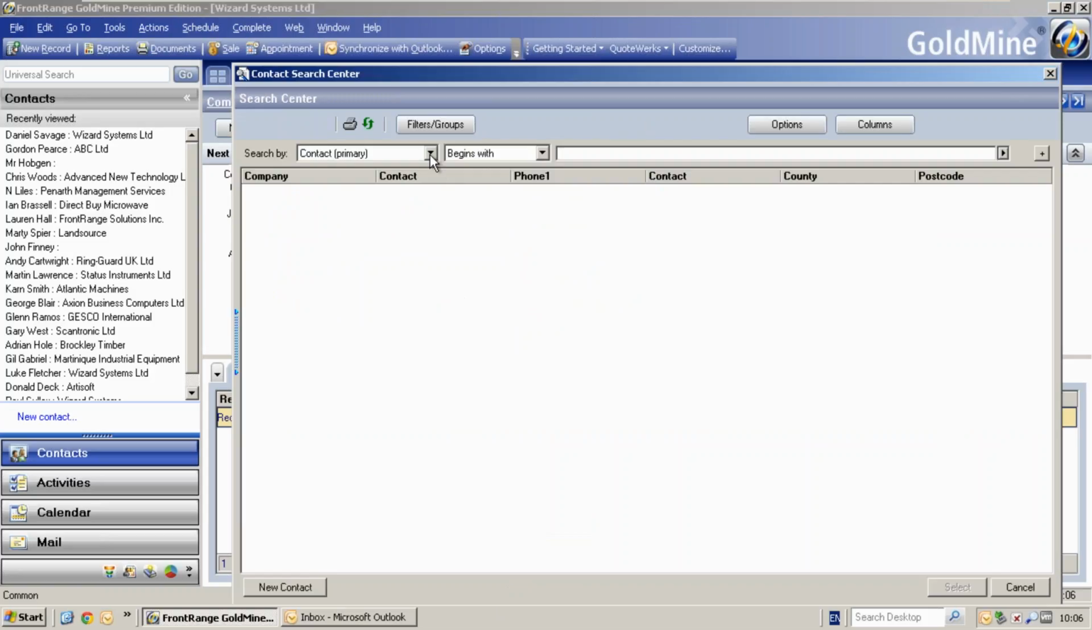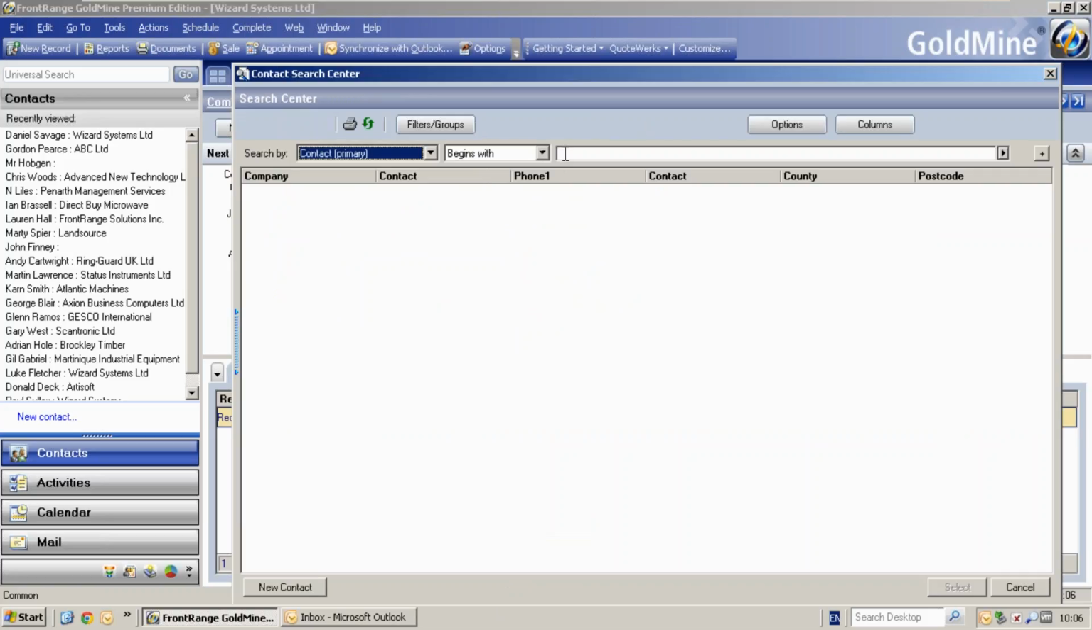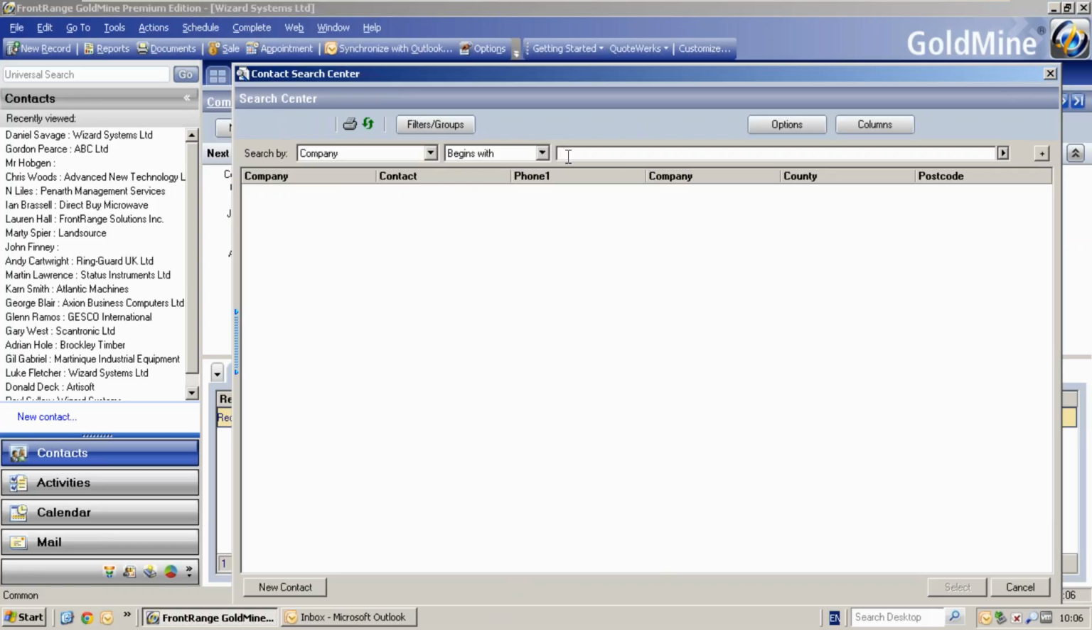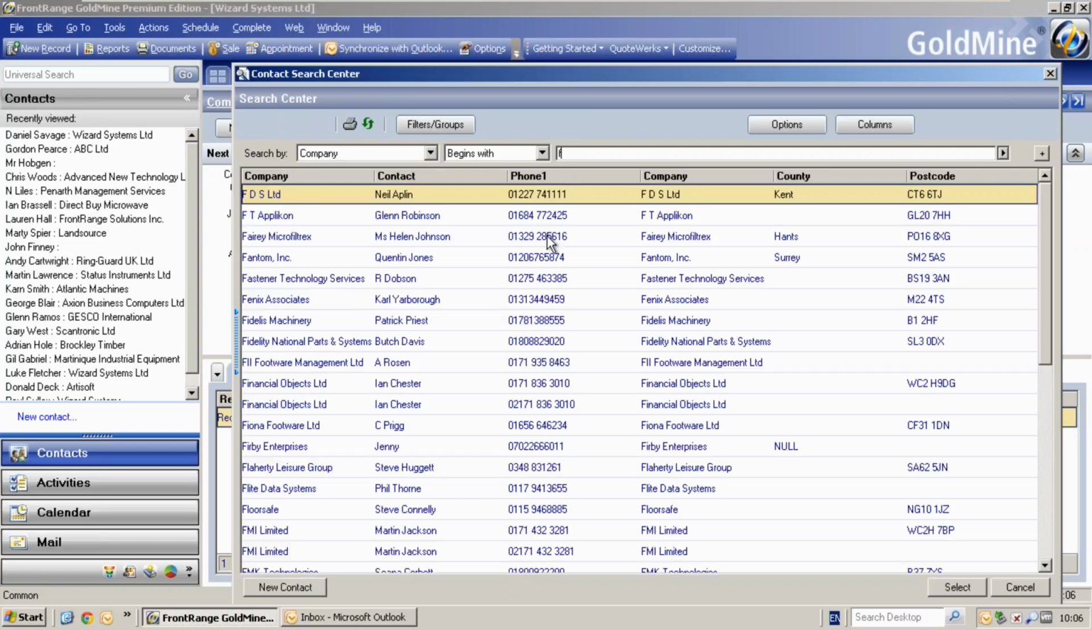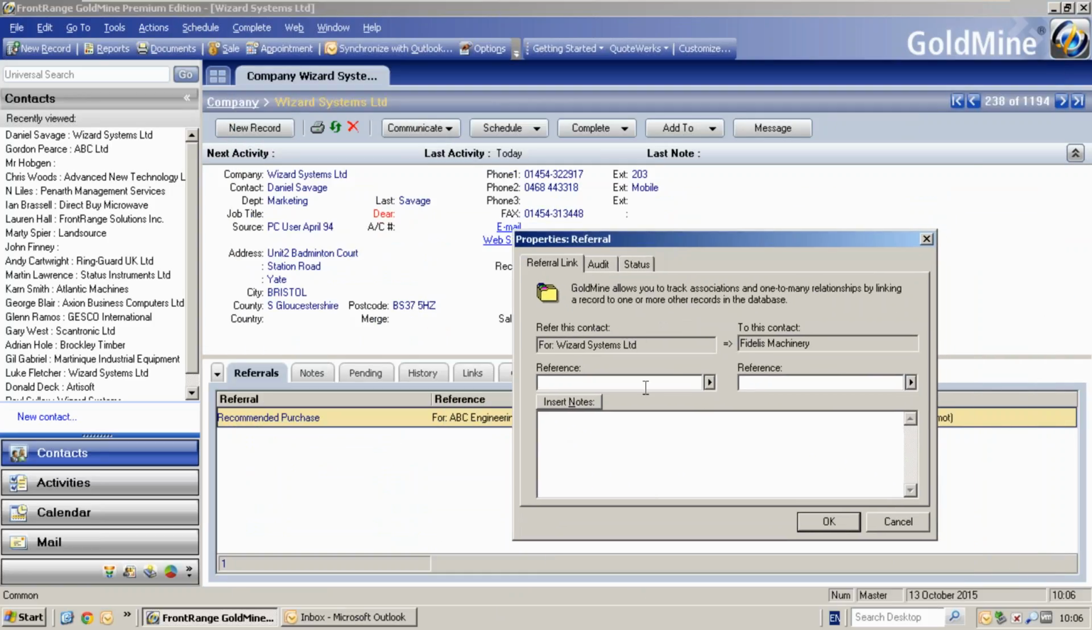You just right click here and select new. You then bring up the contact search center where of course you're searching for another record, but you can type in some word or phrase here. Let's just go back to say company, and let's do a search for a company beginning with F for speed, and select a record to refer it to.